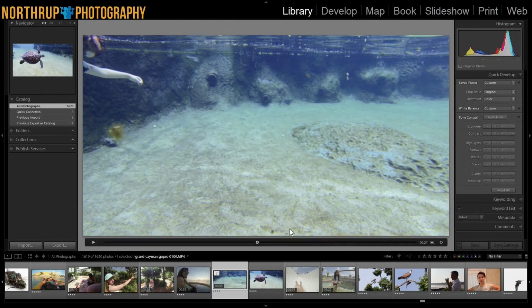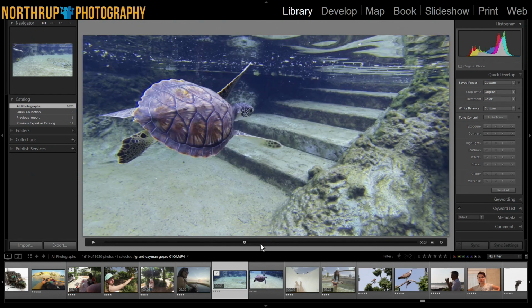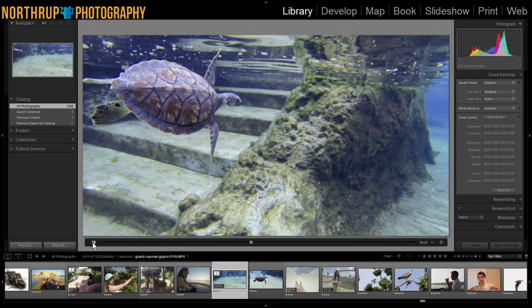Switch back to the library module so that I can look at this. And sure enough, it went from being ugly and green to having much more pure color. So we've already improved our video quite a bit.